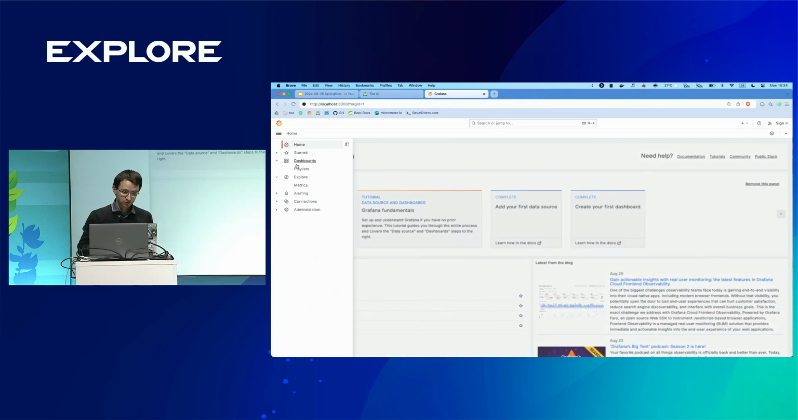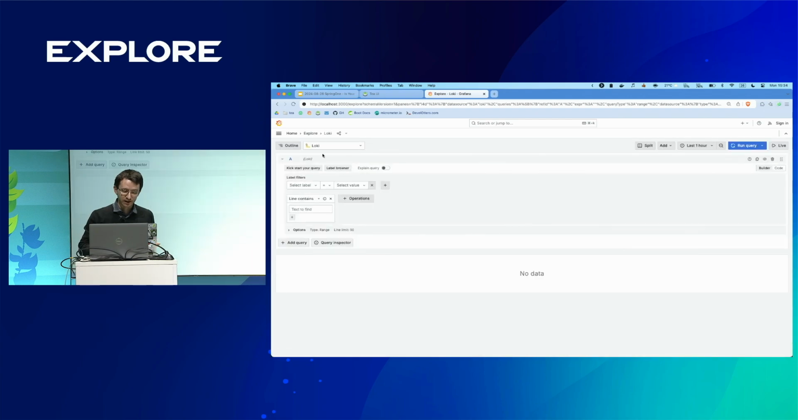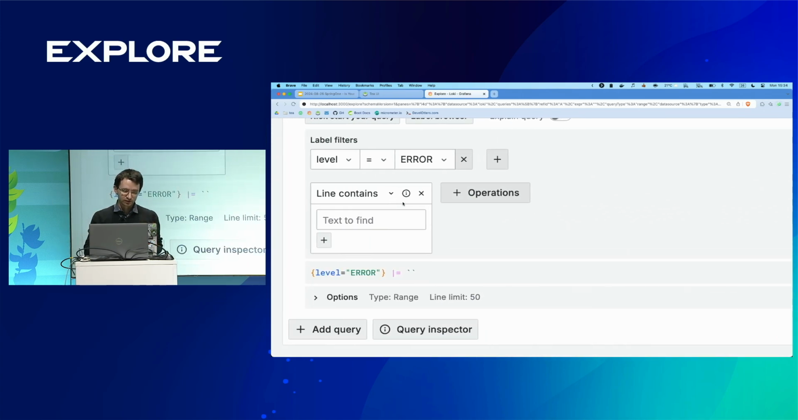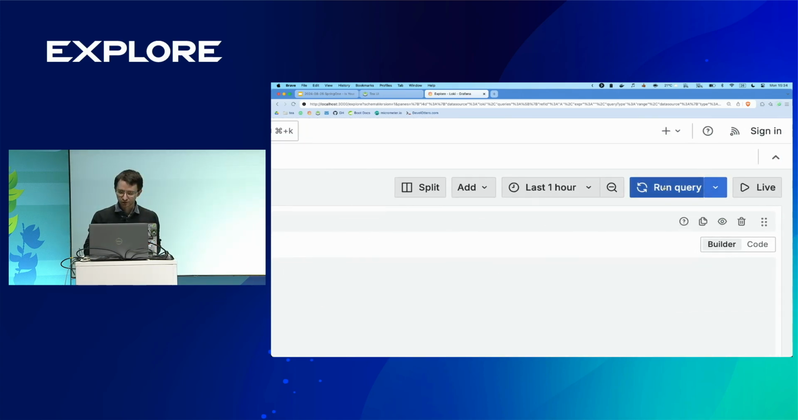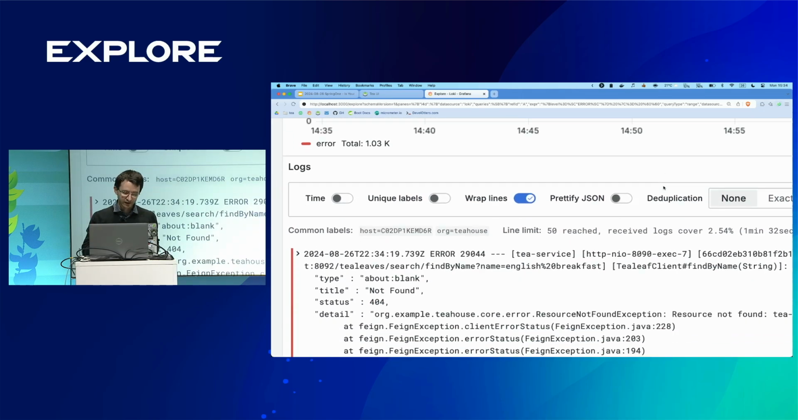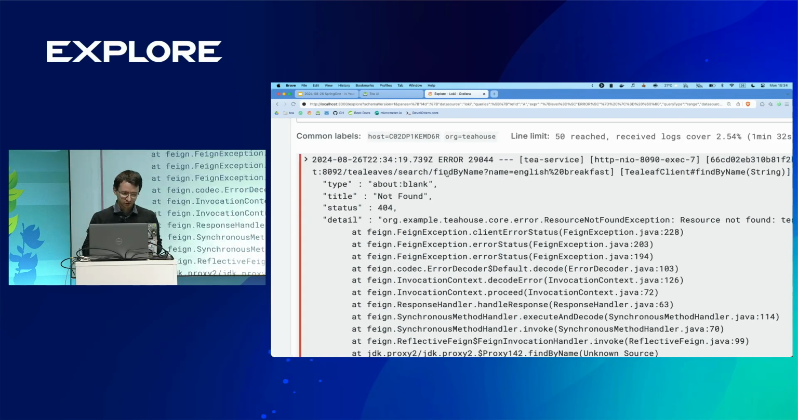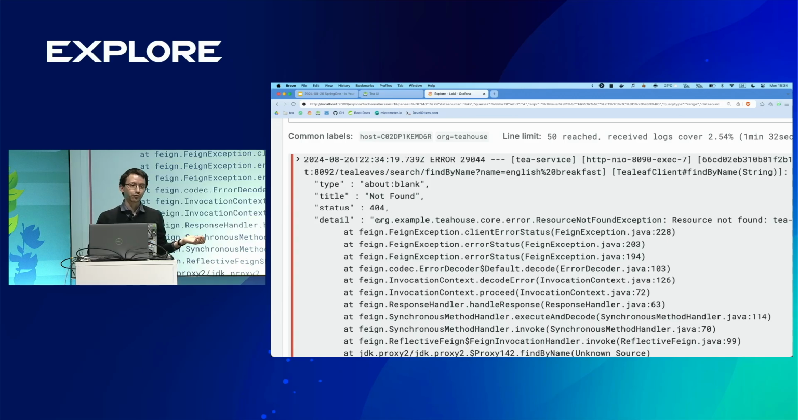So first, let's look into maybe the logs, because I believe that's what most people have, and that's what you usually look into. What I did, I just set the level to error, and let me run a query and see if I can see some errors. I can. This is saying that there was a T-leaf client call, not found, 404. 404 is not an internal server error. That's not found. What is happening? Something is not good.